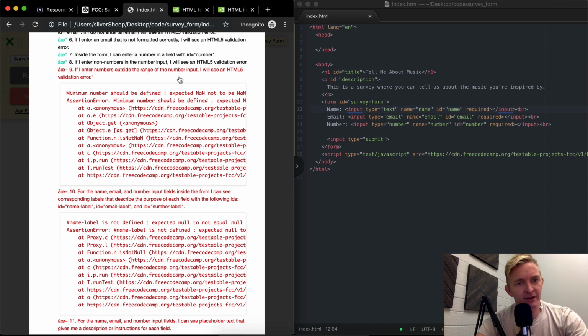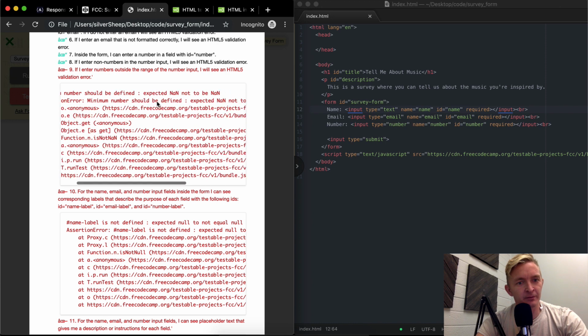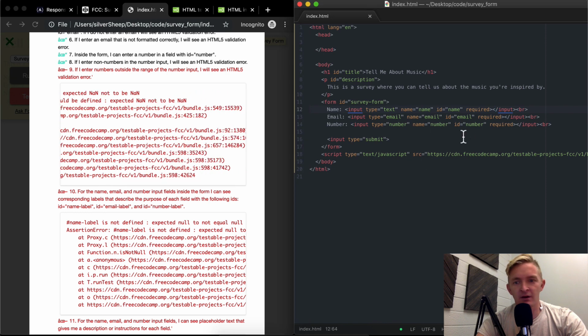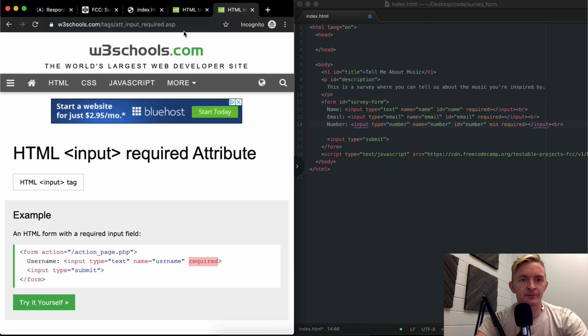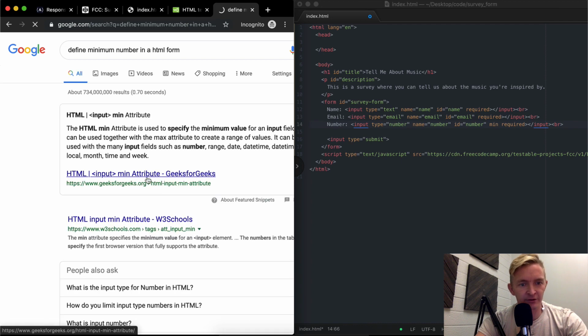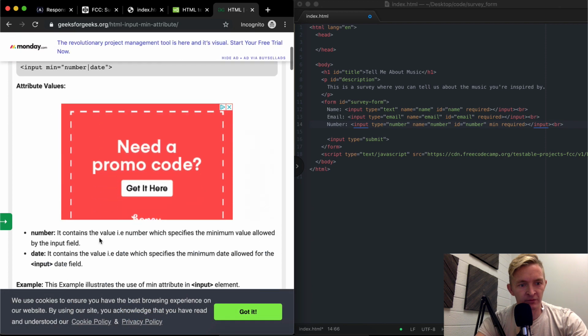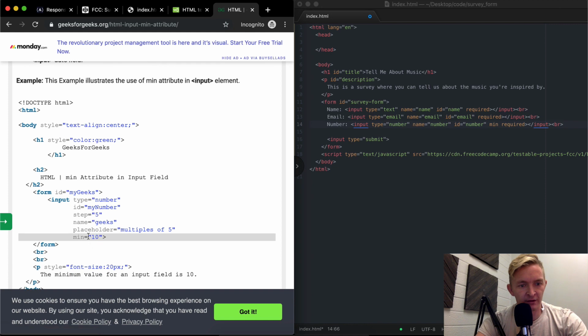If I enter numbers outside the range of the number input, I will see HTML5 validation error. Minimum number should be defined. Expected NaN not to be NaN. Minimum number should be defined. Oh, so I wonder if you can just go like, define minimum number in a HTML form. Min attribute, that's what we're looking for. Cool. Here they've got min is 10, step is 5. Okay, cool.